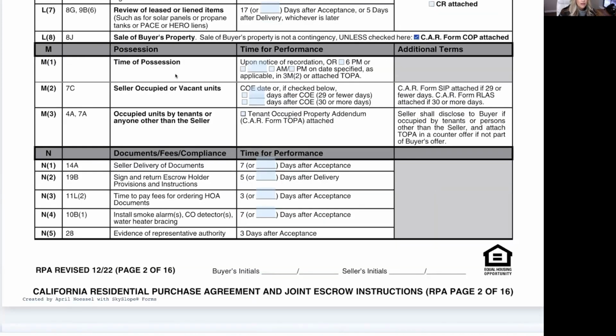Time of possession. I love that they changed this. So now it says upon notice of recordation. So as soon as the sale is recorded with the recording office, the buyer can take possession of the property. So I don't check anything in here anymore. I used to check this to be 4 p.m. so that someone could get their keys before the defaulted 6 p.m., which the offer used to say. Now we just go ahead and stick with the upon notice of recordation.